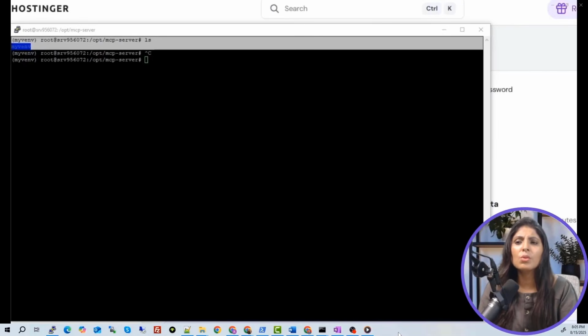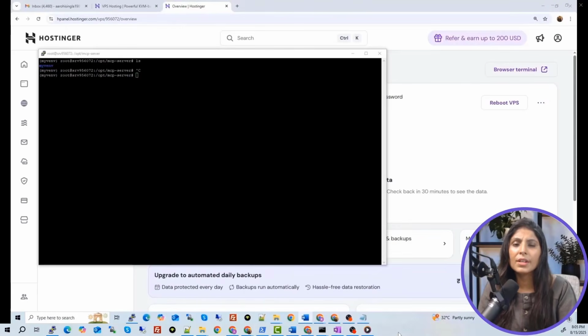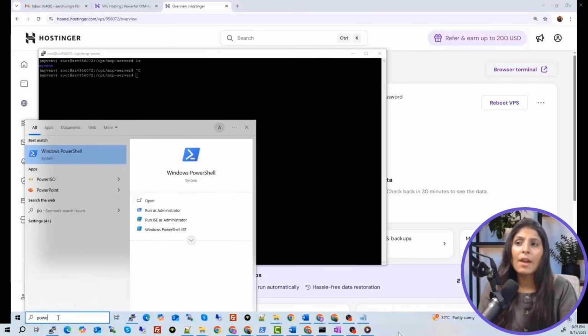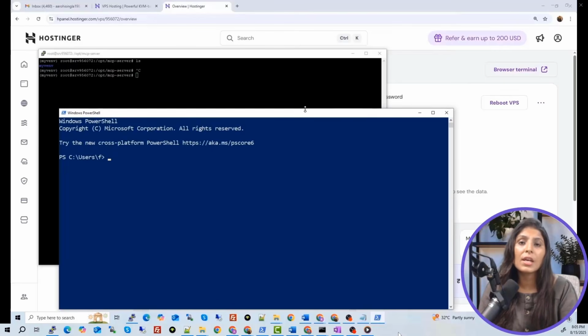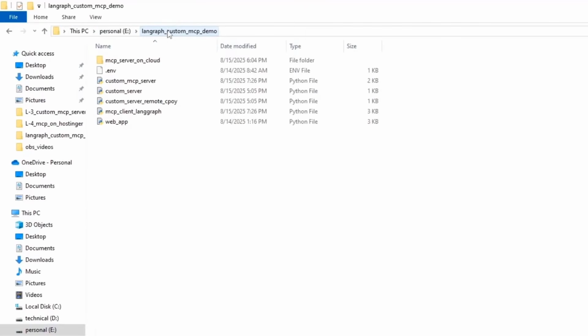So guys, I'm not going to write the code in the server. What I'm going to do is I have already written the code. So I will paste that code into the server, and for that we will open PowerShell and we will go inside a directory where I have written that code. This is the folder where my MCP server is. This MCP server code we want to send to the server.